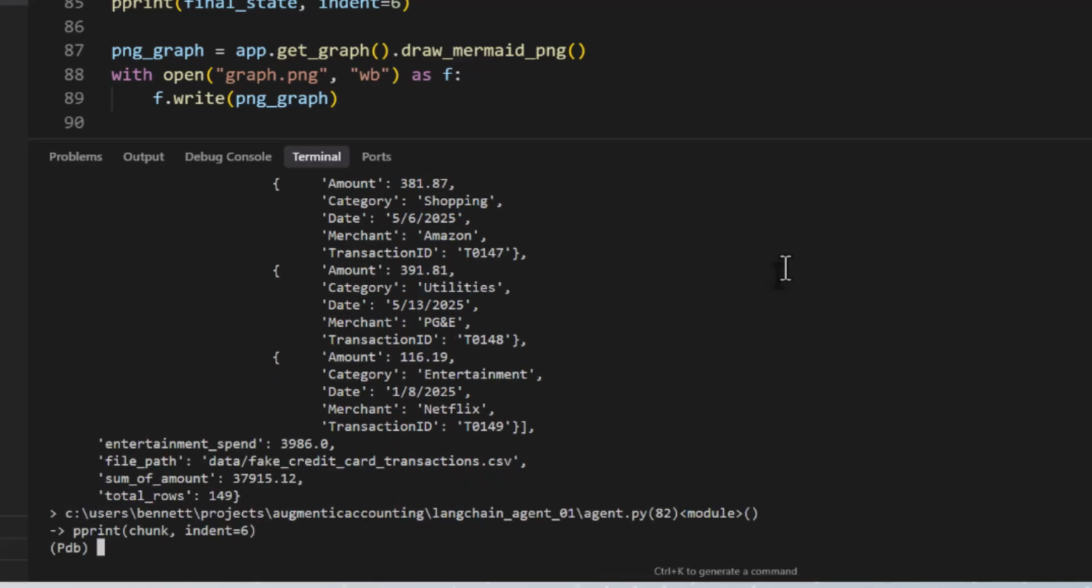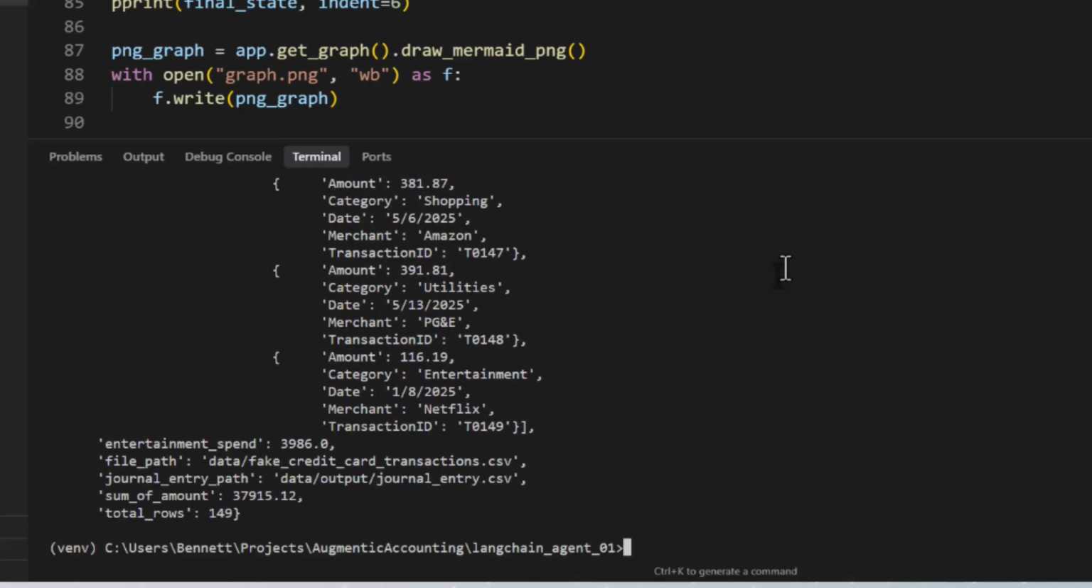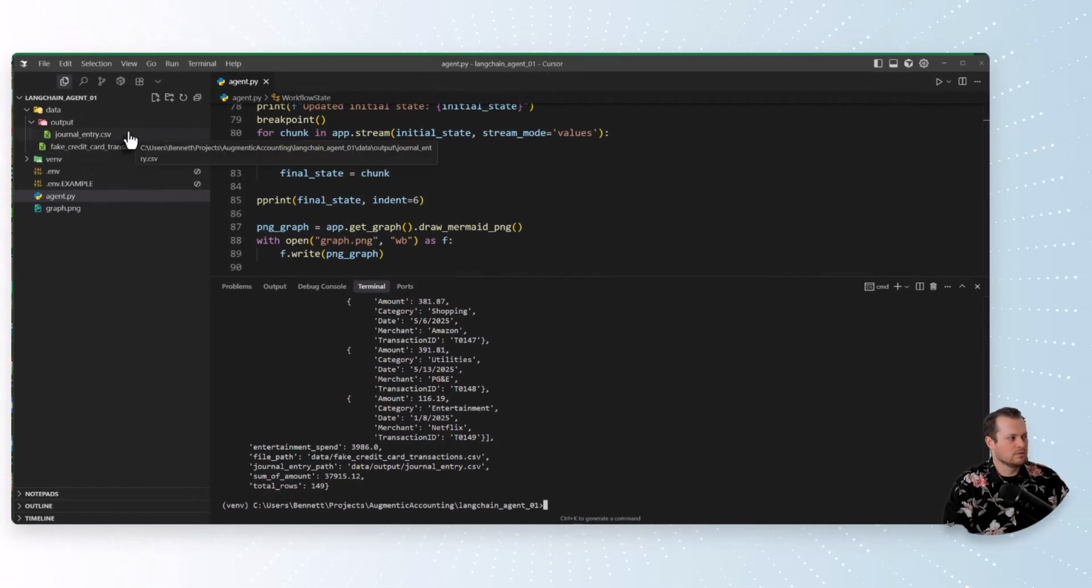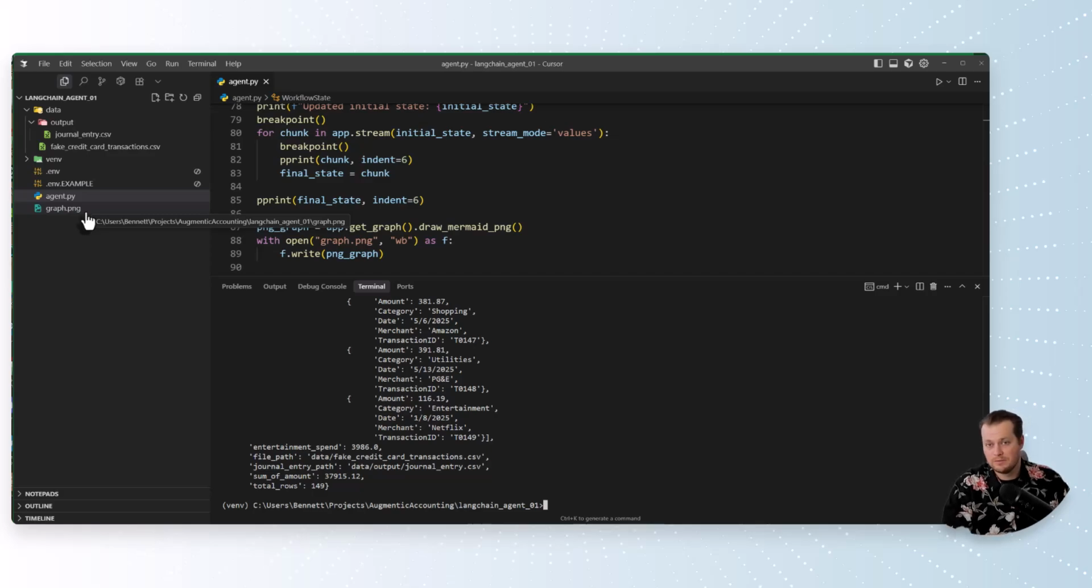So there's the row count, there's the sum of the amount, there's the entertainment spend, and then if I do this one, it should be the journal entry path, I think. So there it is. So journal entry path, data, output, journal entry CSV. And I think if you were looking, you probably saw that pop up over here, and we saw this graph PNG pop up over here.